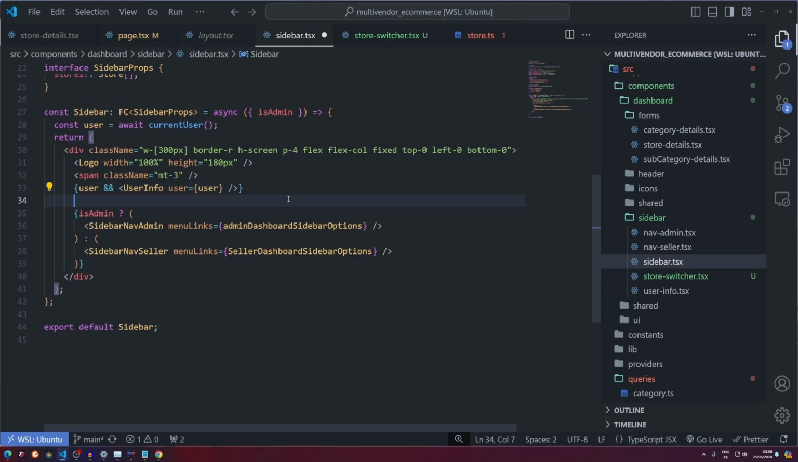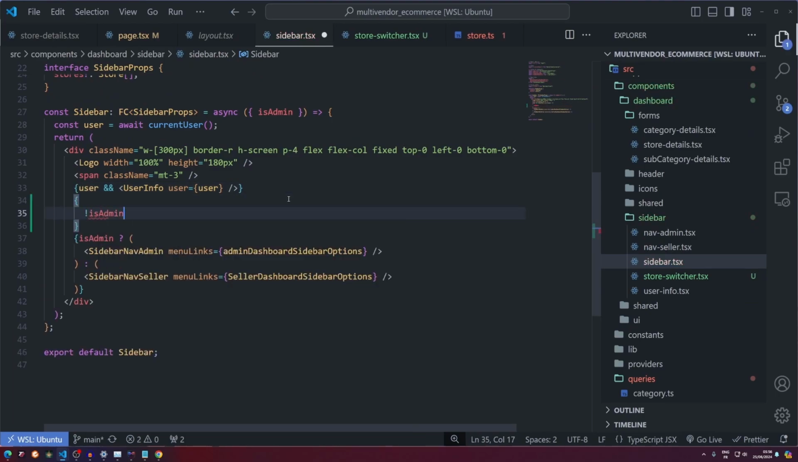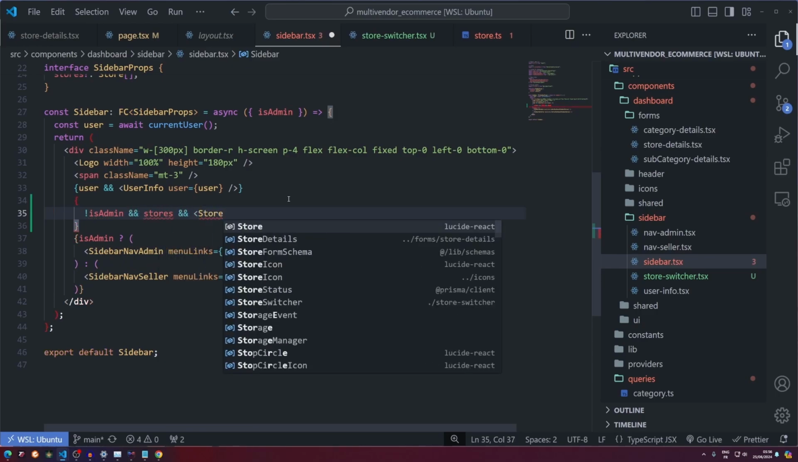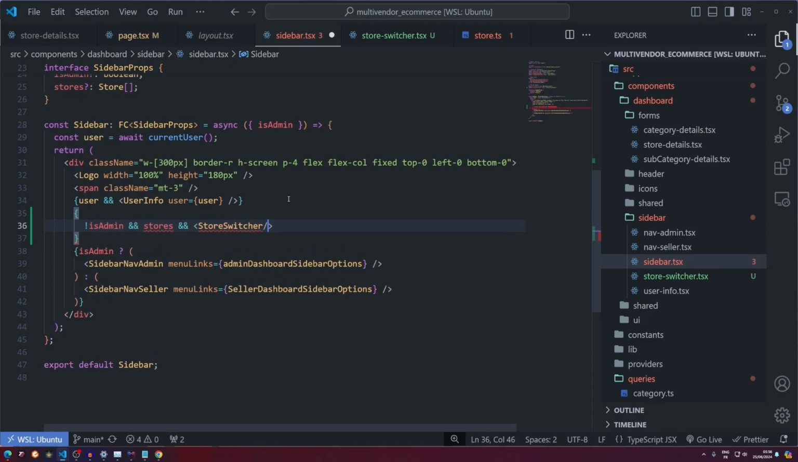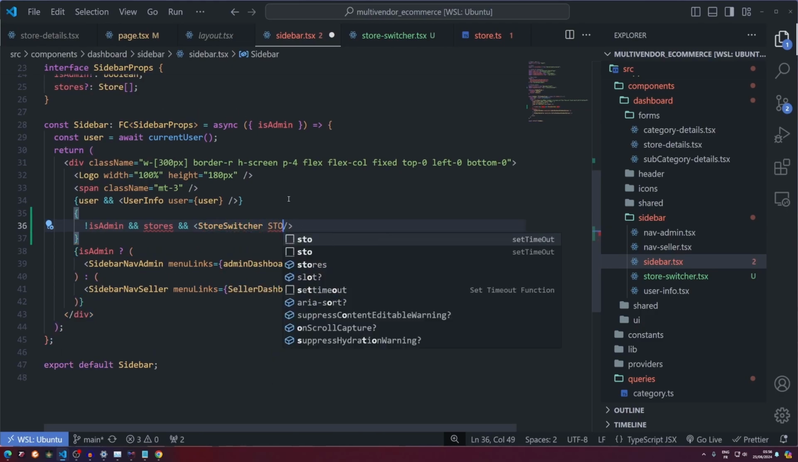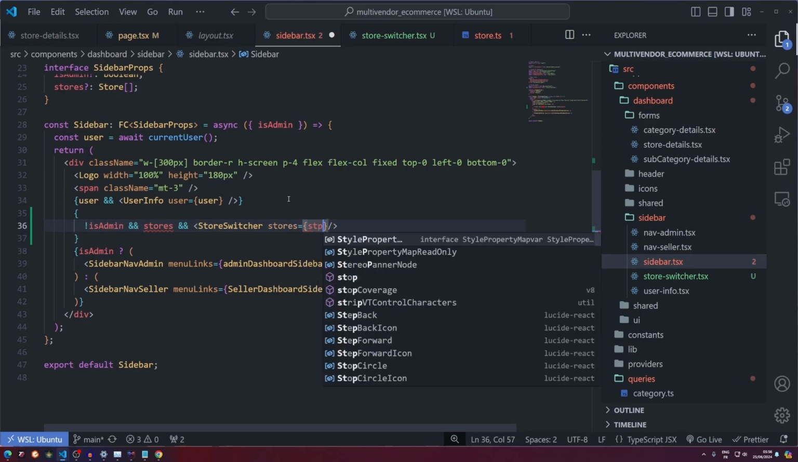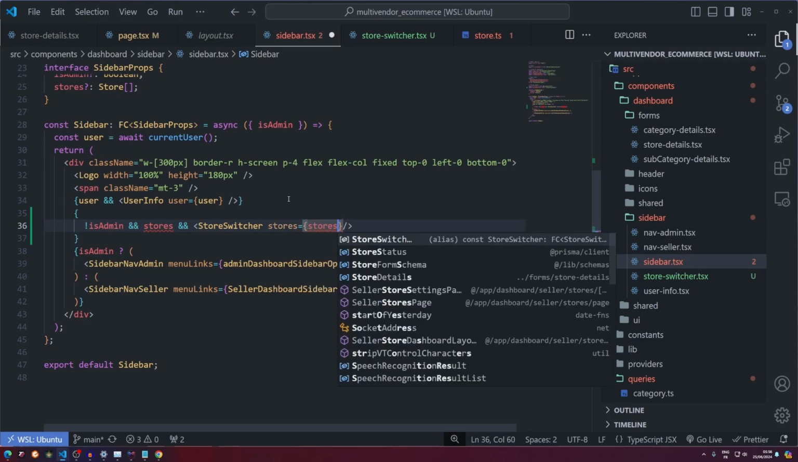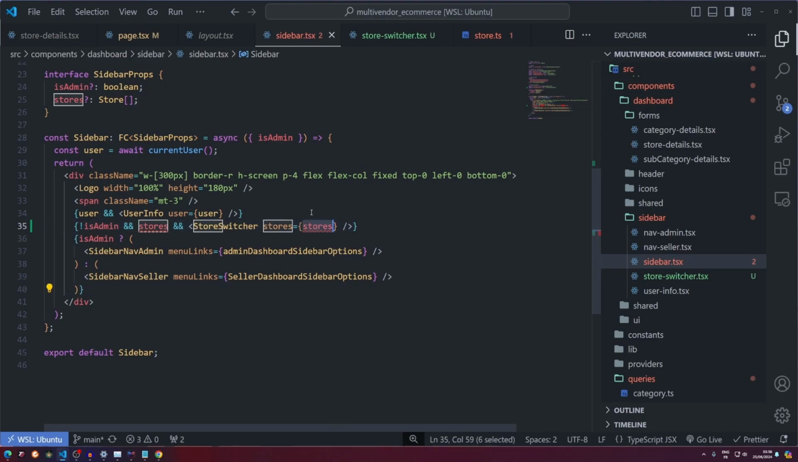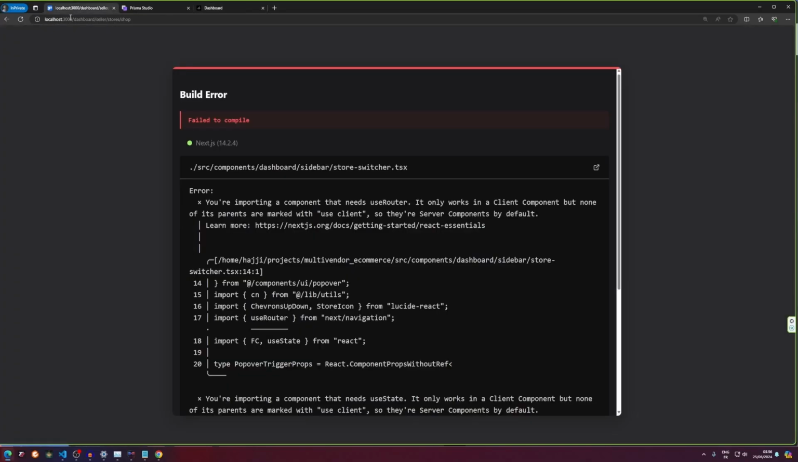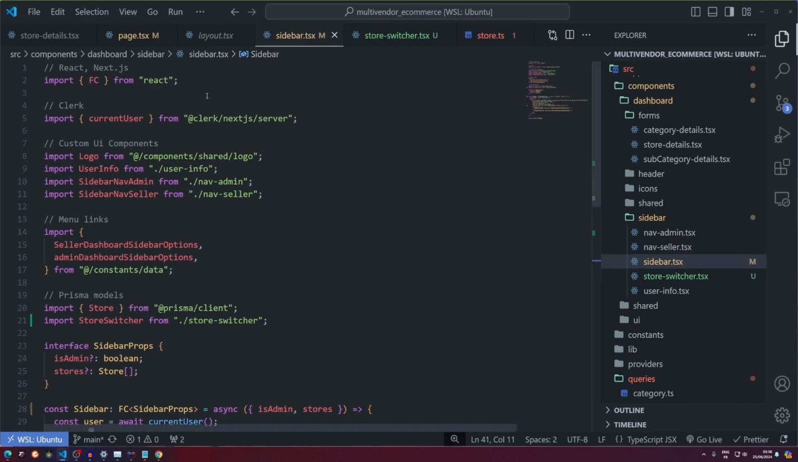Before the sidebar menu, we can just say if it's not admin, so when we're not the admin, and also we have stores, then we can actually show this component, which is going to be store switcher. And then simply let's pass these stores here. Sorry, stores, and simply like that, stores. So we don't have any type issues. Oh, we need to extract it from here. So we don't have any type issues. That's cool. Now if I go to my browser and go to my application, I will have an issue because I'm using a client side hook. I need to actually go and add the use client right here on top.